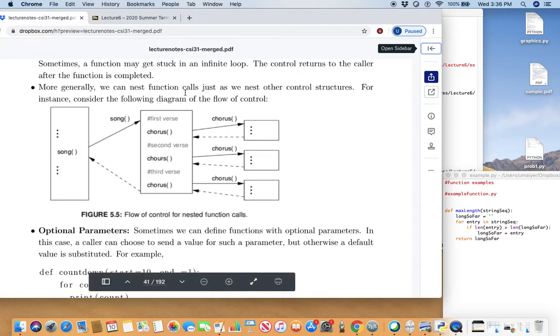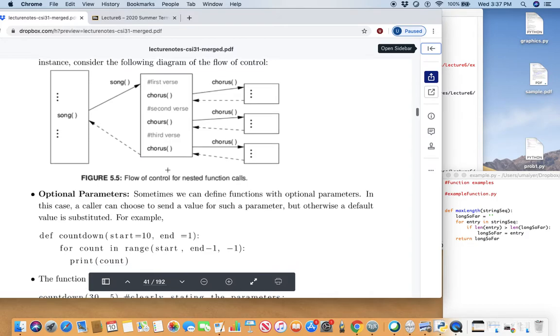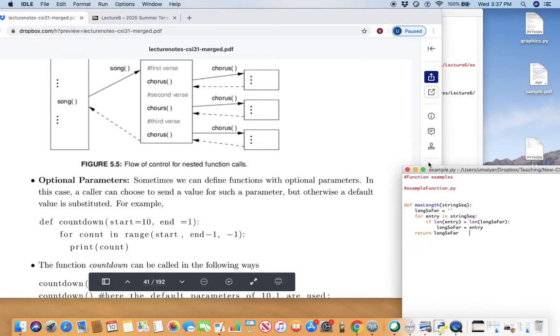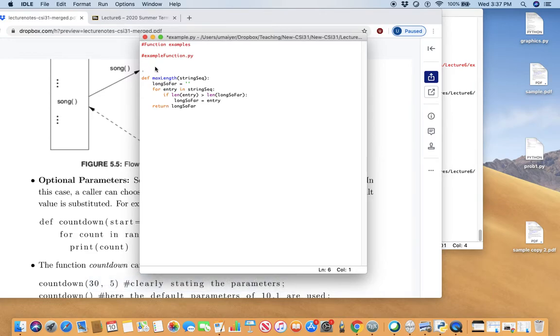More generally, we can nest function calls just as we nest other control calls. Suppose I want to write a song that has a chorus. Well, the chorus is its own small function. I can write that down. So here is another example. I'll save this for now. I'll use the same file.